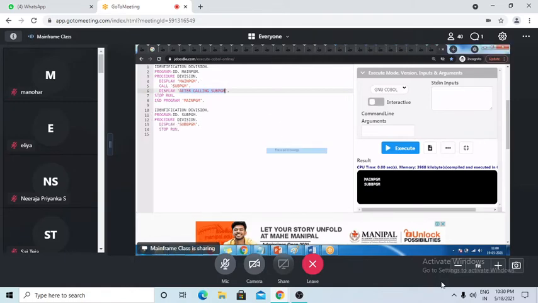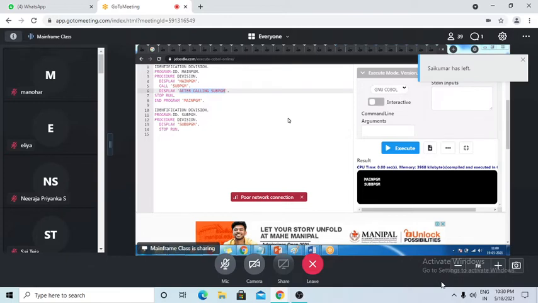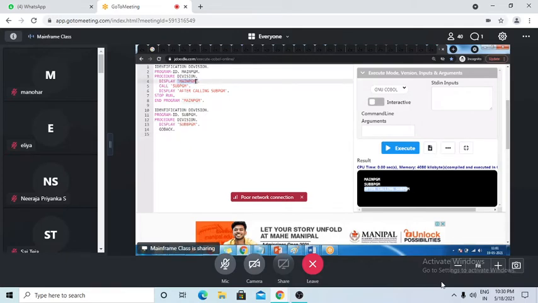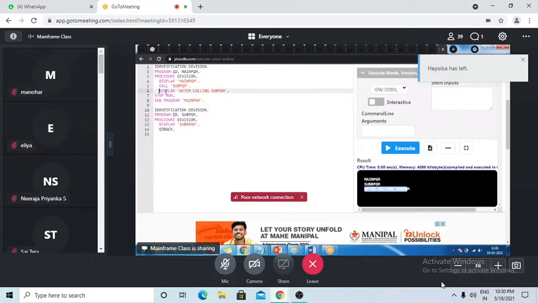To avoid this, what do we have to give, guys? You have to give something else. What? GOBACK. So if I give GOBACK, what happens? It will display after calling the subprogram also. First of all, the main program has been displayed, and then the subprogram has been displayed, and then it is going back to the previous program where exactly it was called, and it is executing the line which is after the call statement. Hope you're understanding.